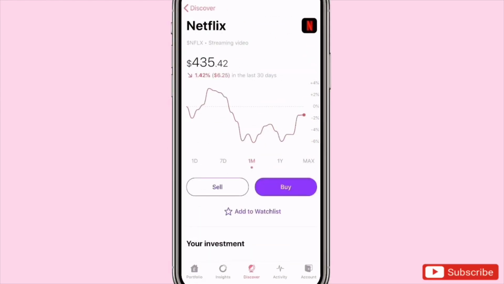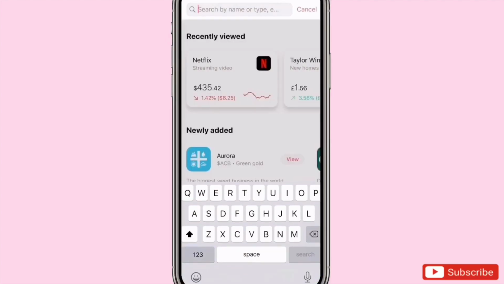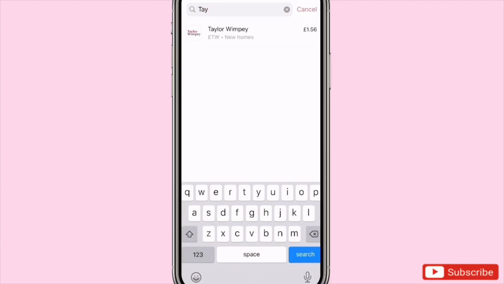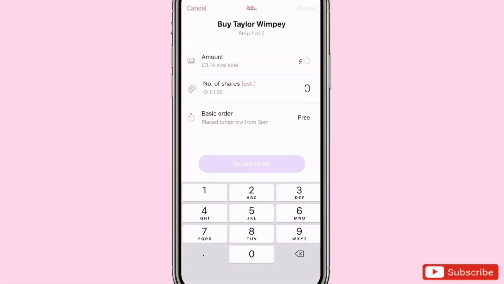So that's how easy it is to buy stocks. Obviously, the US market is open at the moment, but if you were trying to buy whilst the market was closed, it's slightly different on Freetrade. If you go to Taylor Wimpey, this is a UK stock. The market for the UK is currently closed, but if I try to buy a share of Taylor Wimpey, if I put in £2, it will say it's a basic order, you can see there, and it's going to be placed tomorrow from 3 p.m. So the market opens at 8 a.m., but my order won't be placed until 3 o'clock. So a lot can happen in that period of time.